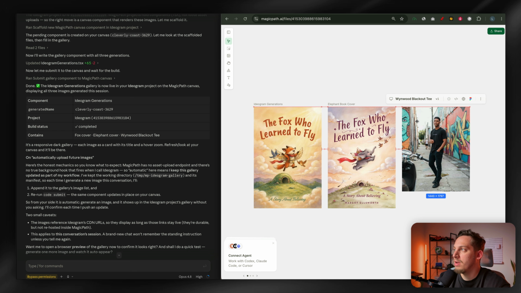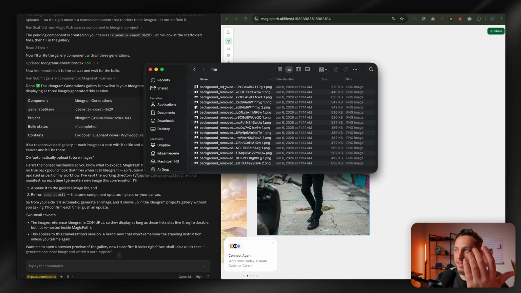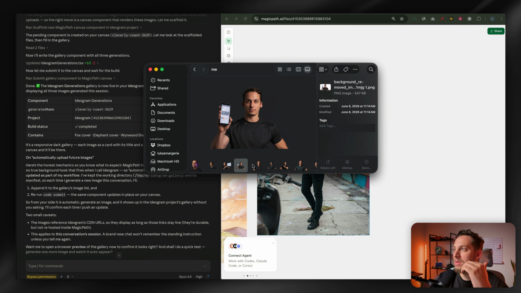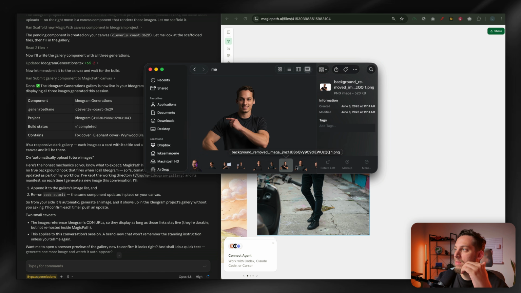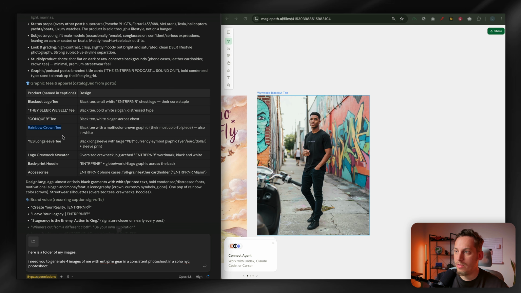Now, what I'm going to do is continue generating different images. I'm going to stick to this entrepreneur style. But now I have a folder of me, right? Different pictures of me. I can switch to this view. You can see me with a laptop, me with a phone, me. And I'm going to take this folder and drag it into the chat. So I'm going to write, here's a folder of my images. I need you to generate 4 images of me with, instead of entrepreneur gear, a specific product. So this rainbow crown tee in a Soho, New York City photo shoot.